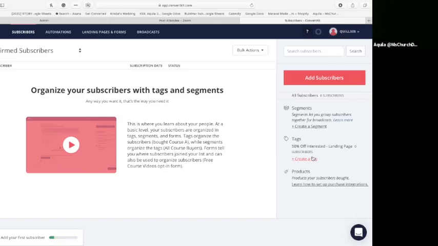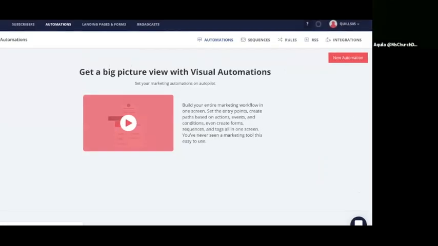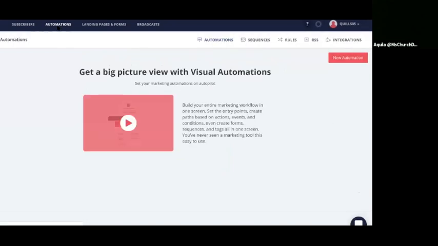So here we are on the main dashboard. We're going to go to automations. So here we are at automations, and we're going to click automations in the top left. And we're in automations. But what we want to do is create a sequence. So in the top right, we're going to select sequences.